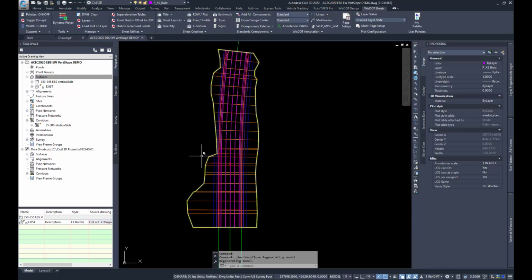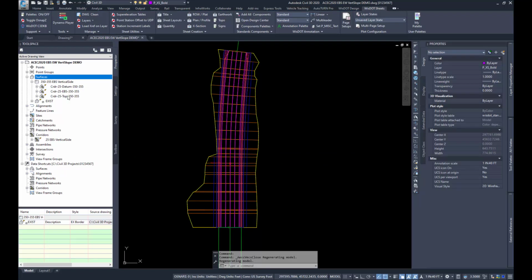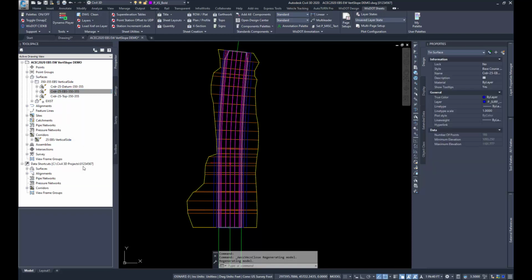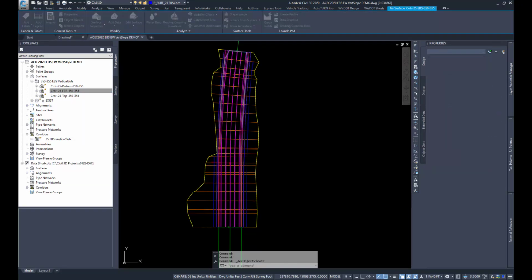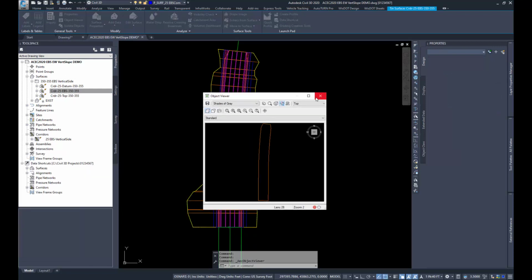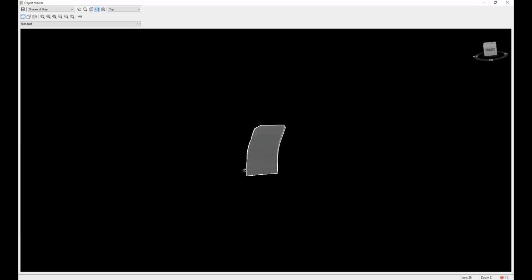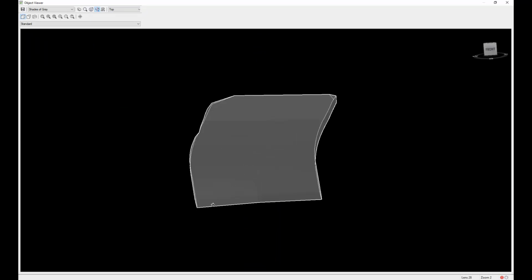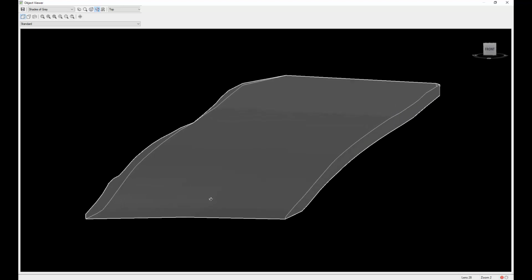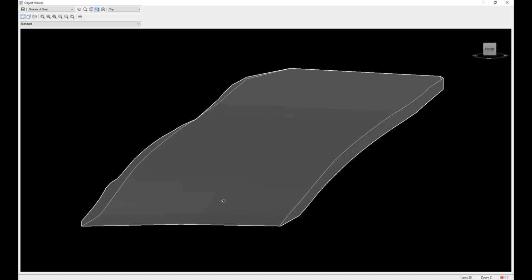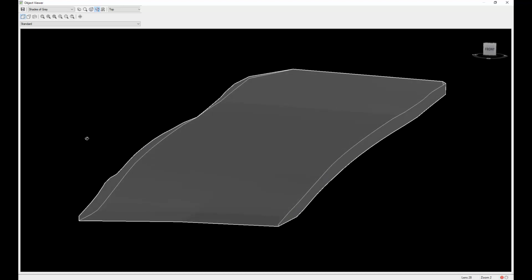So I can close that. We can take a look at that surface in our object viewer. And you can see the sides on there as well. So that's just another method. Like I said, there's other ways you could do this as well, but those are three that you can consider when developing an EBS surface.